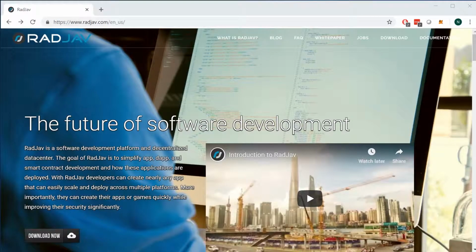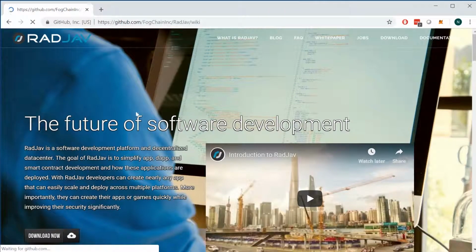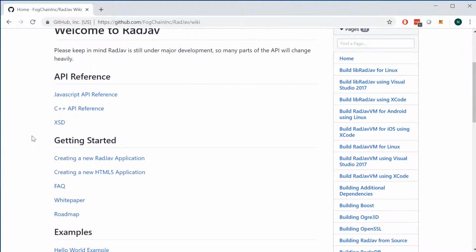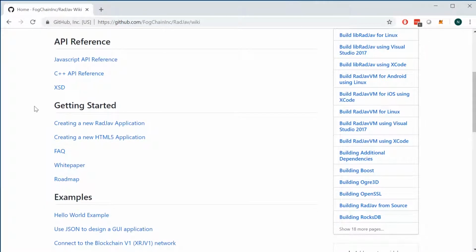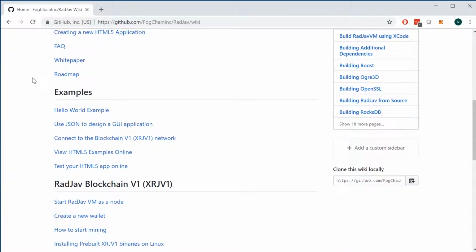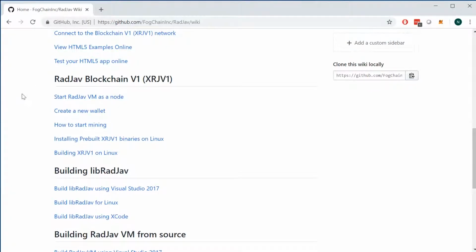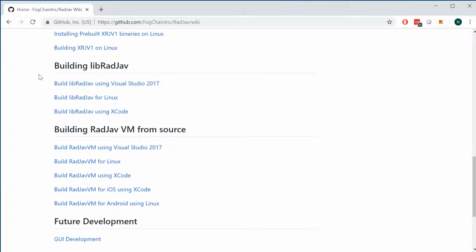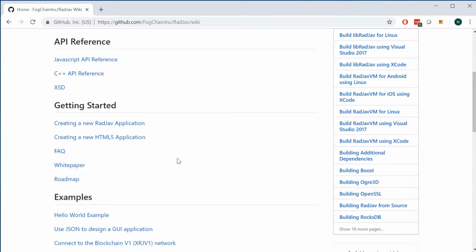So now that the RadJav VM is installed, going back to the RadJav website, you can click on Documentation in the upper right. This will take you to our wiki. On our wiki, you can view our API references for JavaScript and C++. There are some getting started guides, examples, an explainer about our blockchain, and how to build libradjav and RadJav VM both from source.